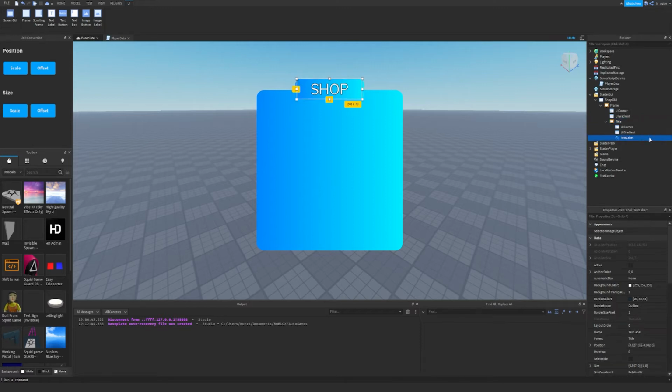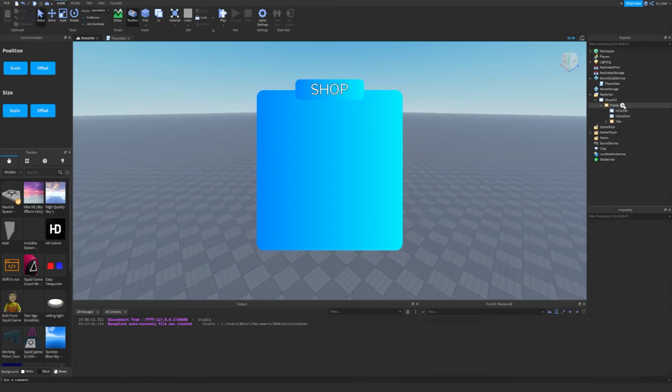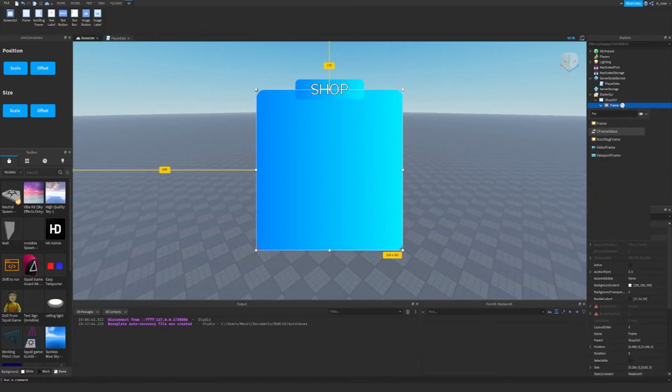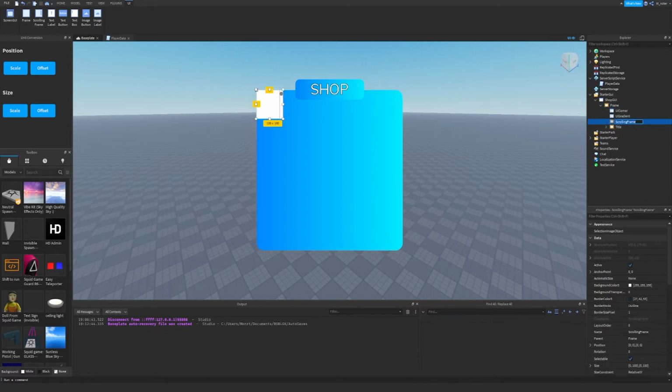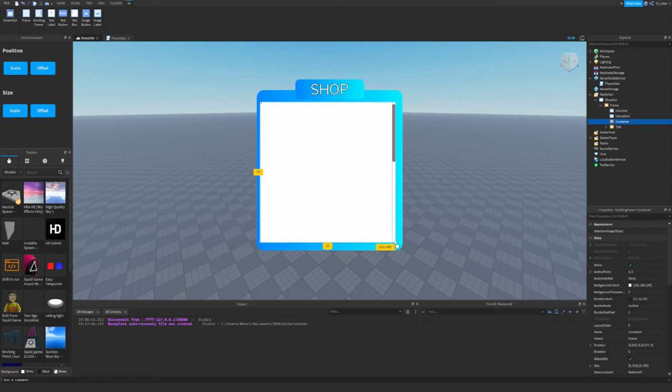Now, let's rename our text label to title text label, or you could just do title or just title text, whatever you want to do. Then we're done with the title frame. Now we are going to add in another frame, but this time it is going to be a scrolling frame. Very important. And this one we're going to rename to container, because this is going to hold all of our items within the shop. So once we got that, we are going to go ahead and expand this a little bit. I like to leave a little bit of room on all of the edges.